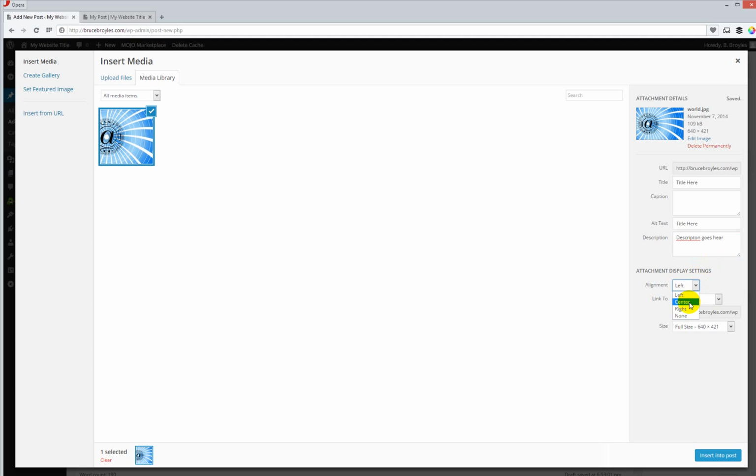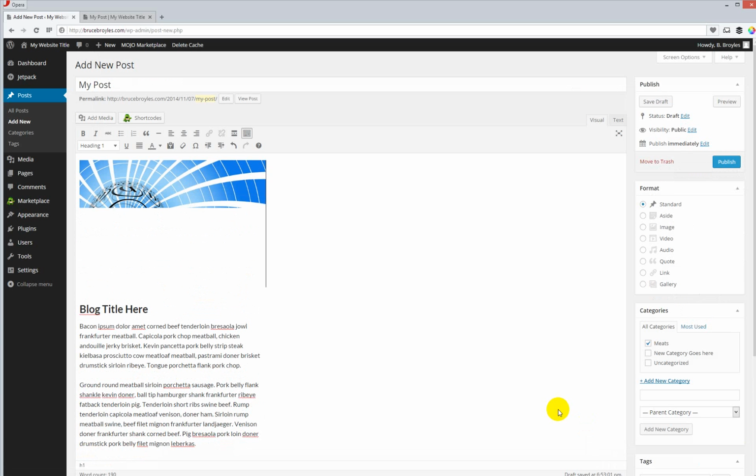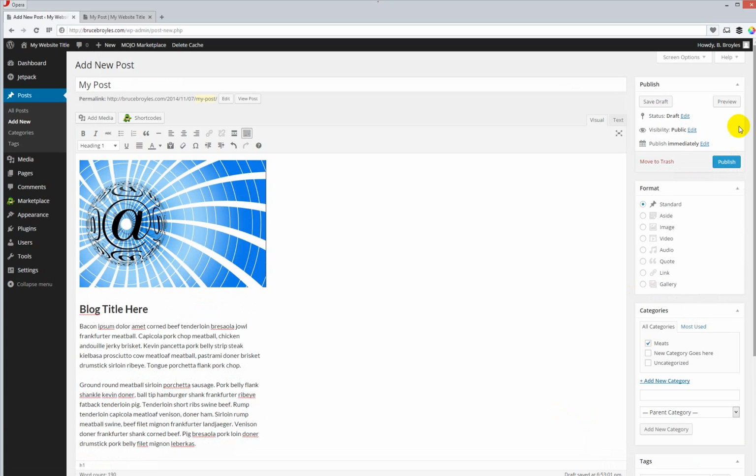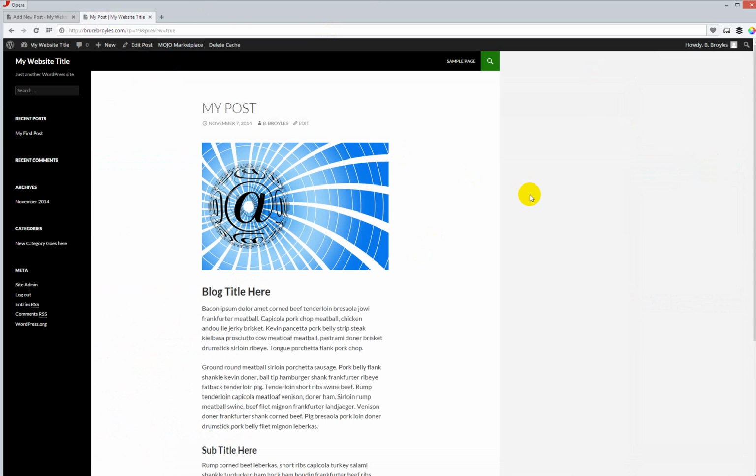Now in this particular case, we're not going to align it left, we want it to align in the center. And we're not going to link it to anything, and we're going to leave it the full size. There's a few different options, and we're going to insert it into the post. Now we can preview the post once again and see what it looks like on the website.